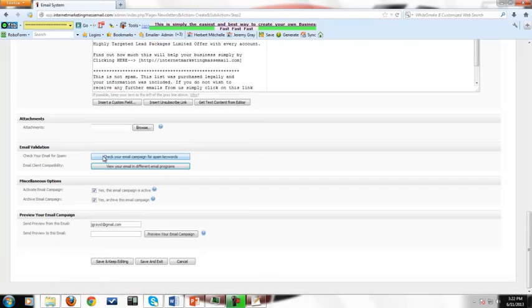So you've checked your email for spam. You're 100% and good to go. You've viewed your email in different email programs. It looks great. If you want, you can send a preview to yourself so you can view it in your program. All you would do is input your email address there, or whatever email address you wish to use, and then click the preview button.